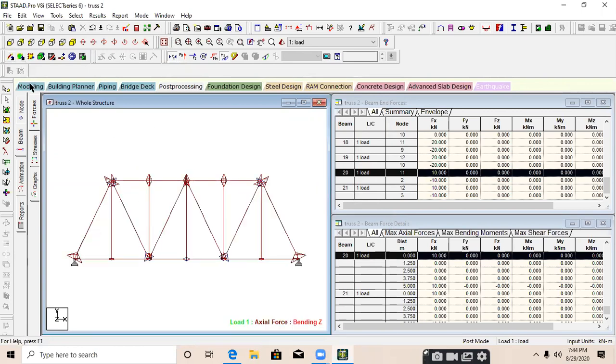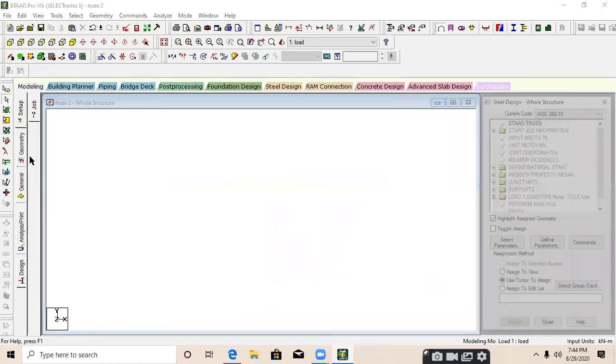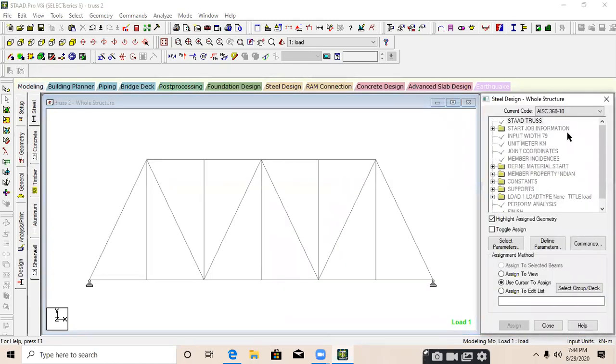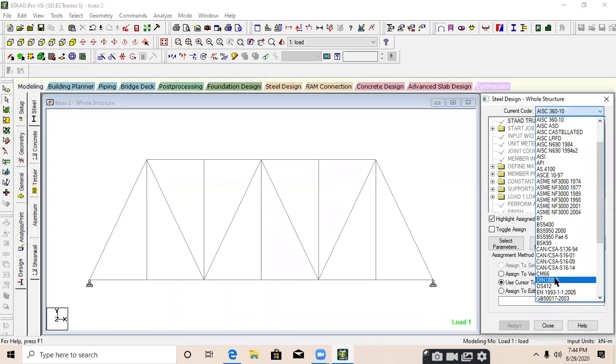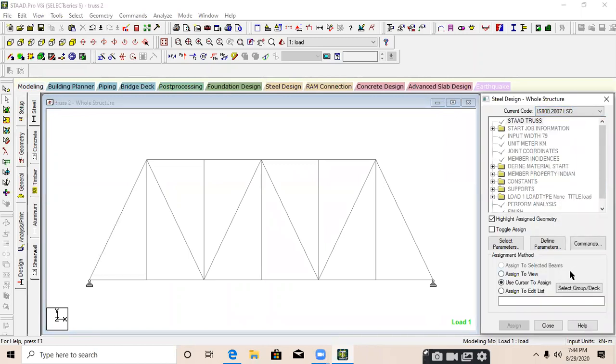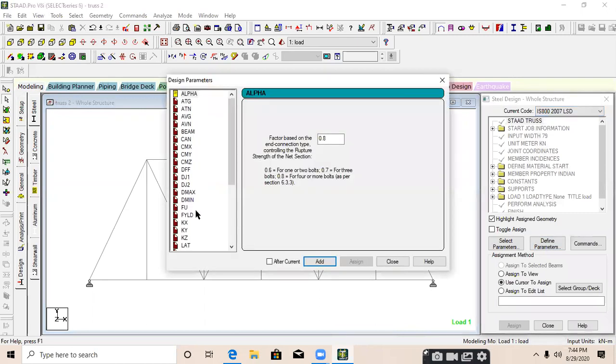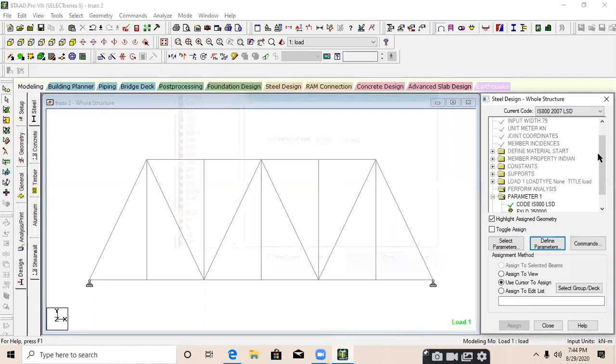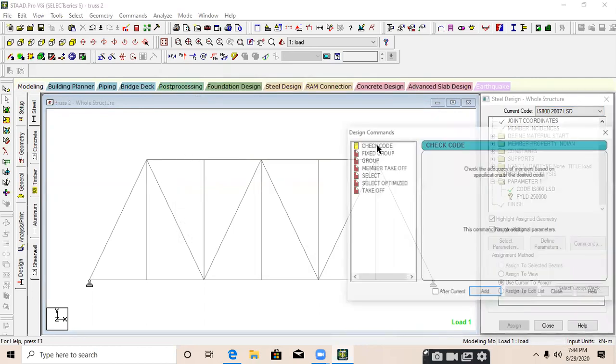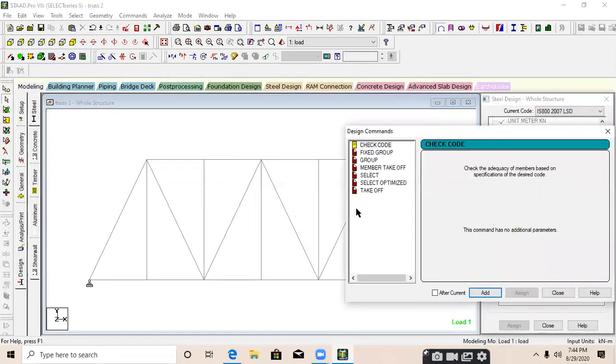Now what about design? Go to modeling, design, steel structure. Current code will be IS 800 2007 LSD. Design parameters FYLD 250 and 000. Commands, check code, and takeoff I am providing.